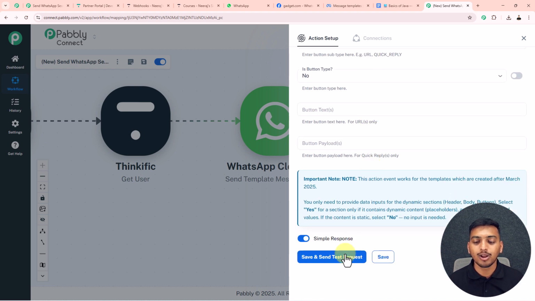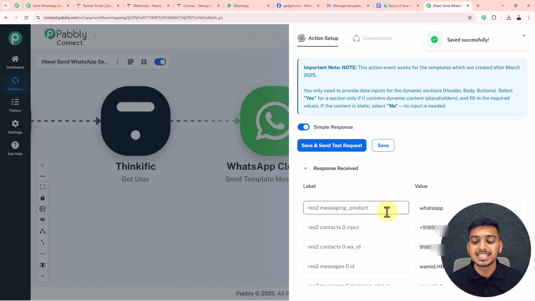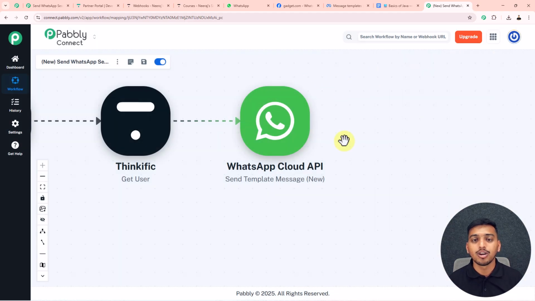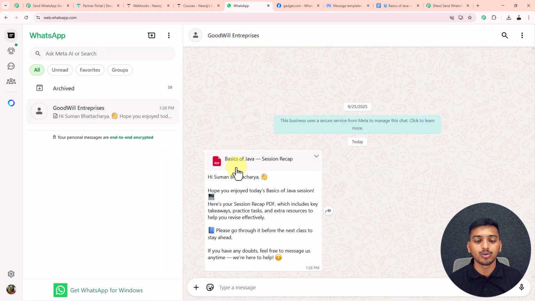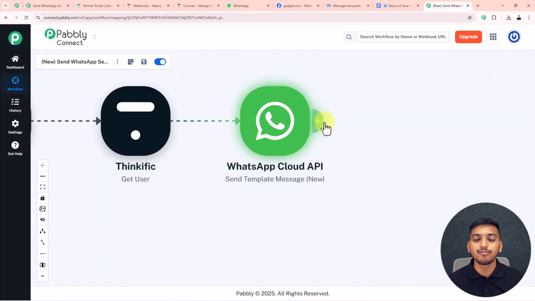So now I will click on this save and send test request button. After that, you can see we have received a success response here. This means that a session recap document has been successfully sent to my customer's WhatsApp account. So I will cut this from here, and now if I show you my WhatsApp account, here you can see that this particular customer, Suman Bhattacharya, has successfully received this particular session recap document. This means that my workflow is working flawlessly.